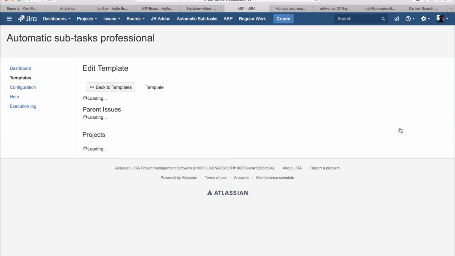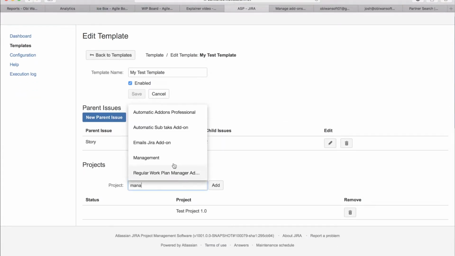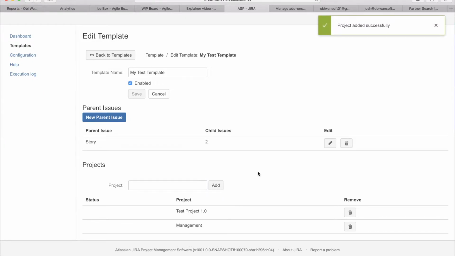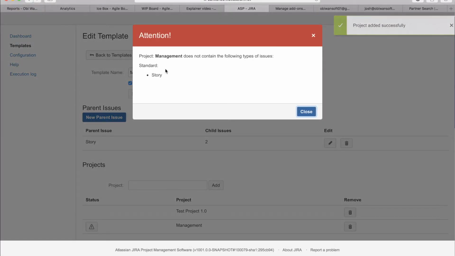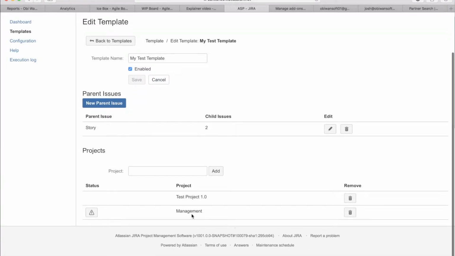One of the things that can happen is that when you assign a project, you might get warnings like this. So project management does not contain the following types of issues. Story. So what it's telling you here is that you either have to go to your project and add stories to it. And if you don't, the template is not going to apply to this project, at least not when it comes to story types.